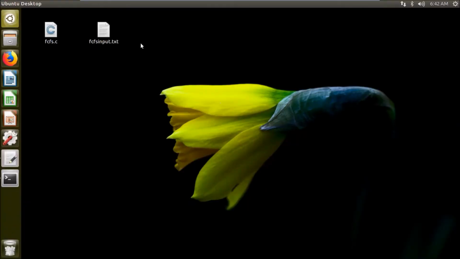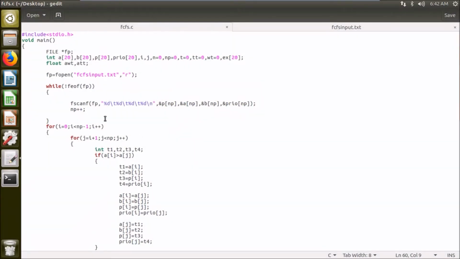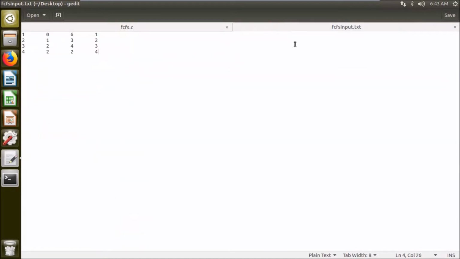Hi all, we are going to learn how to implement the FCFS CPU scheduling algorithm using a C program. I already have the C program with me. I'm using Ubuntu OS. The data structure I'm using to implement this is arrays, and the input is fed from another file. The file name is FCFS input.txt.